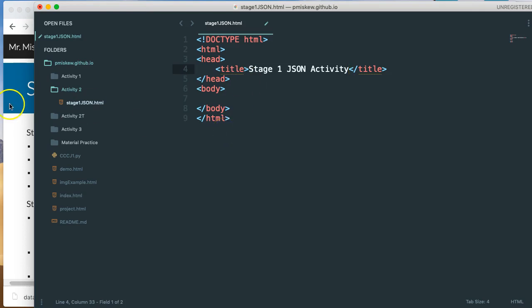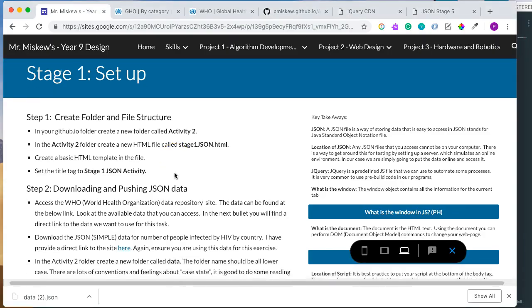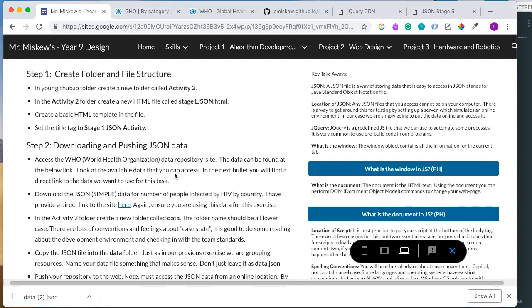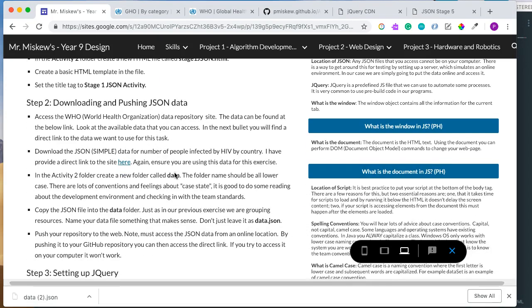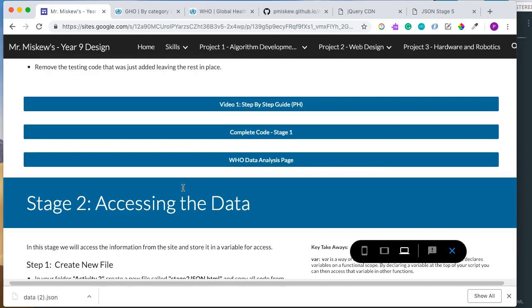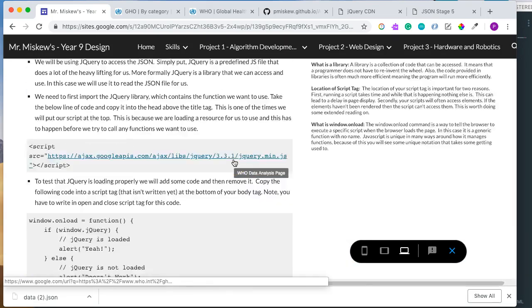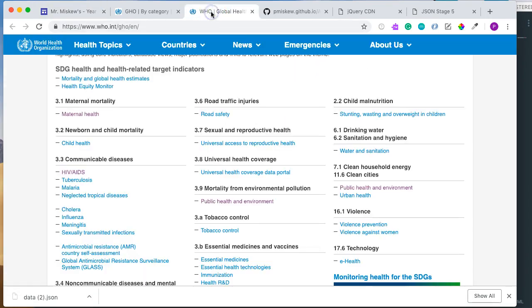Okay. So now before I actually go any further, we need to figure out where we're getting this data from. And where we're going to access the data is from the World Health Organization Global Health Data Network, or something along those lines, the data repository site. And you can find down here a link directly to it. So I'm just going to jump to that link, which is right here.